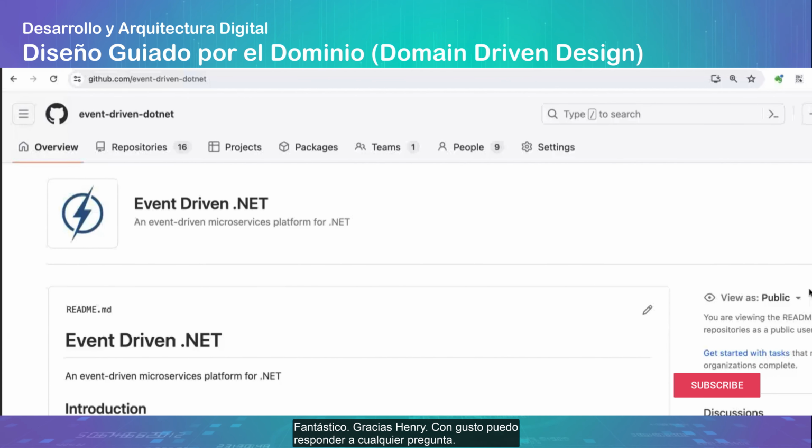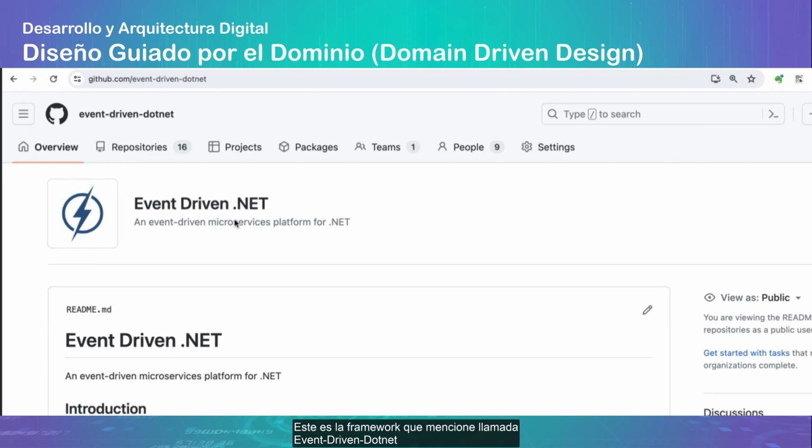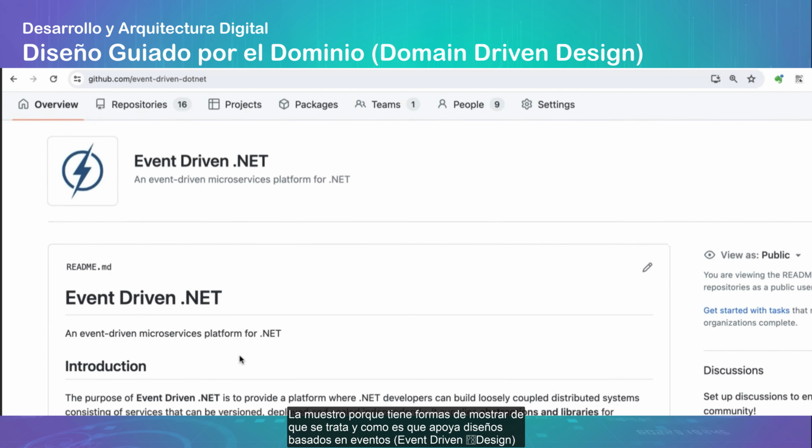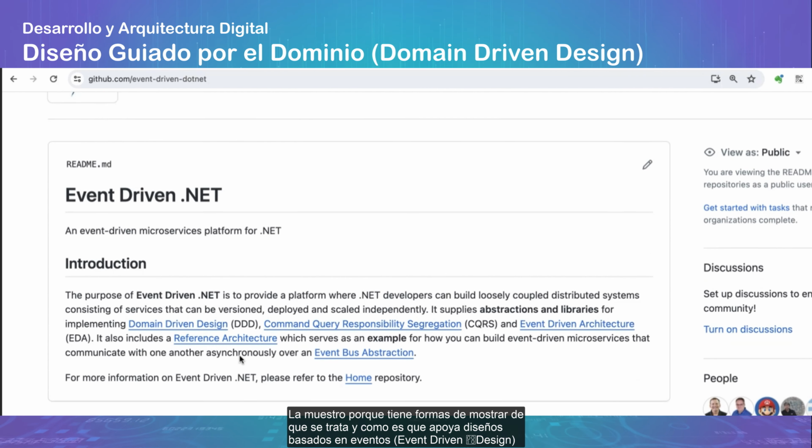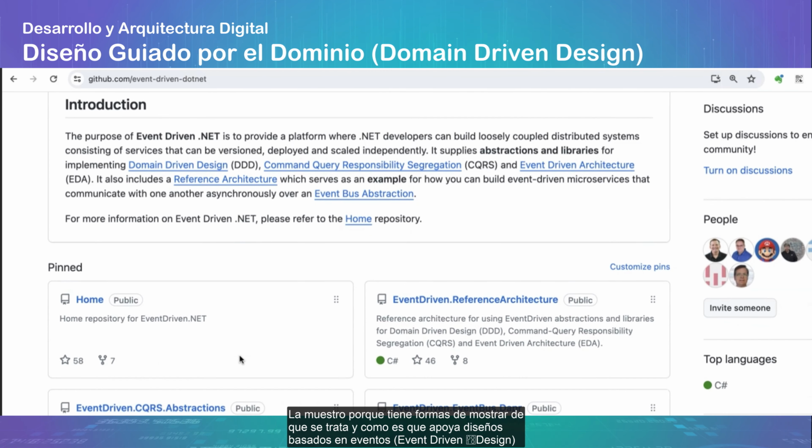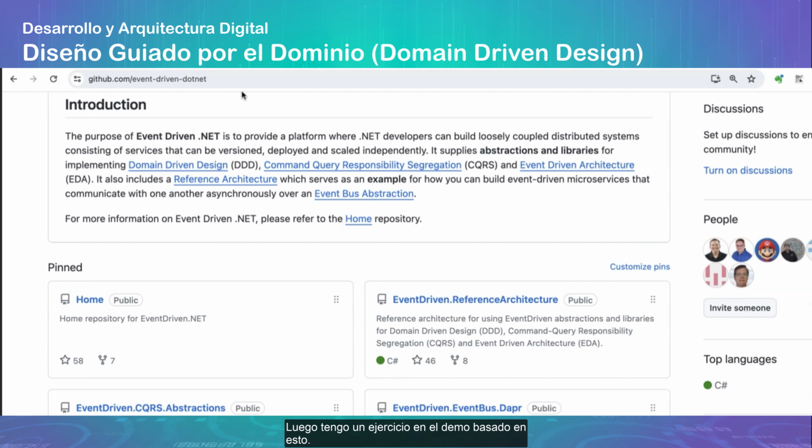I appreciate that, Henry. And yeah, absolutely happy to answer any questions. This is the page on the framework we mentioned before, eventdriven.net. And this one, I'm going to bring it up because it has some ways of showing what this thing is all about and how it supports domain-driven design. And then I have a little demo that I'll show you, a little exercise based on this.